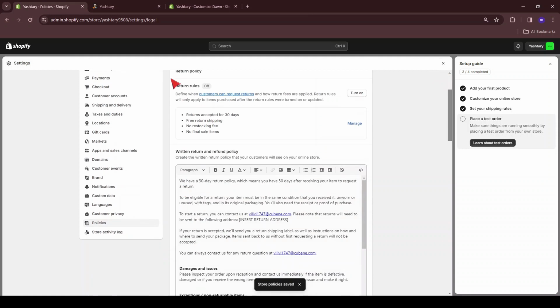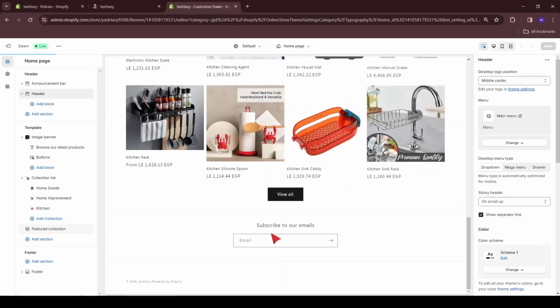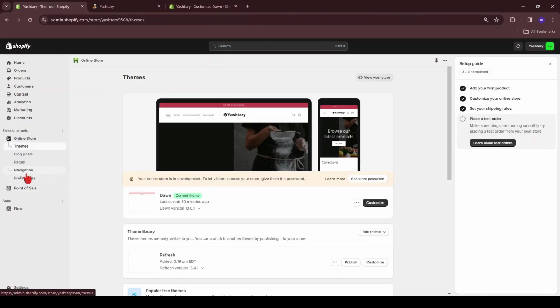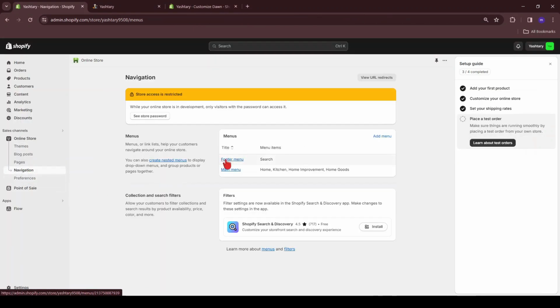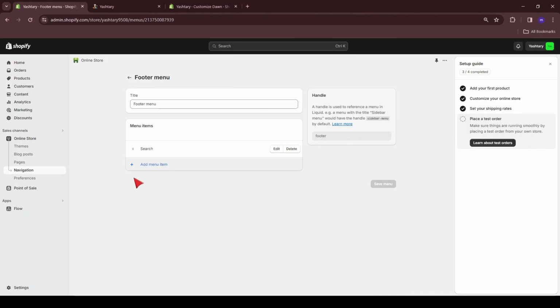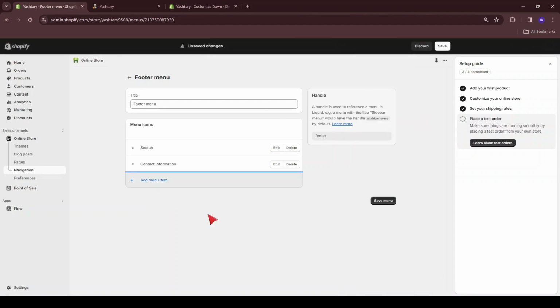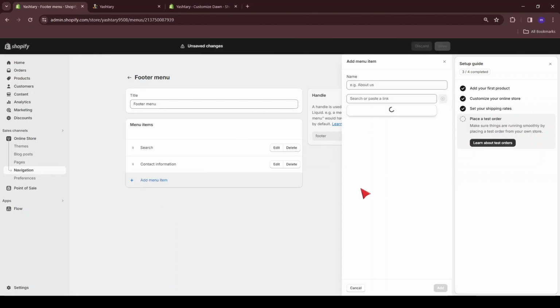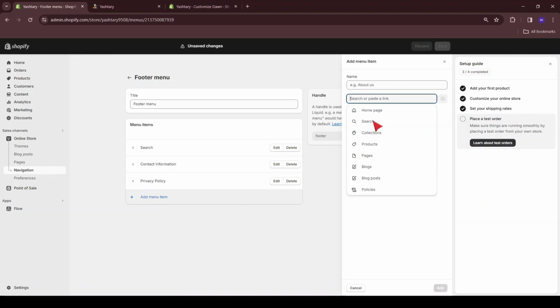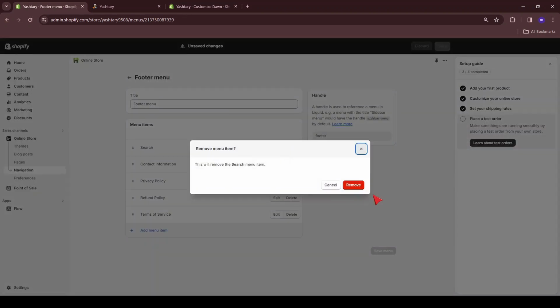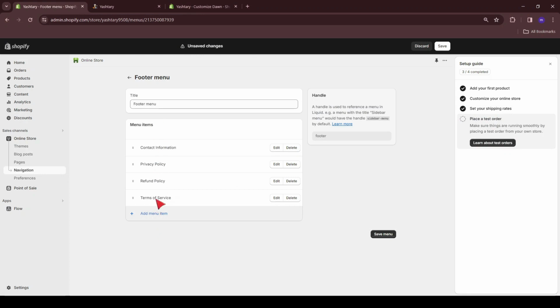If you want these policies to appear under your store in the footer in this area, you can display them by coming to your store, then going to Navigation from here, and then selecting Footer menu. Then start adding the pages we've created. You'll find them under Policies here. We start by selecting the first page and clicking on Add, then select the second page, and then the rest of the pages. If I want to remove the search from here, I'll start deleting it. Thus, I have the 4 very important pages that I need to have.